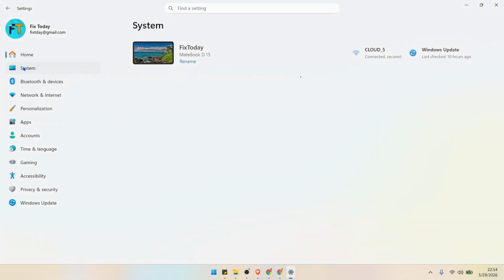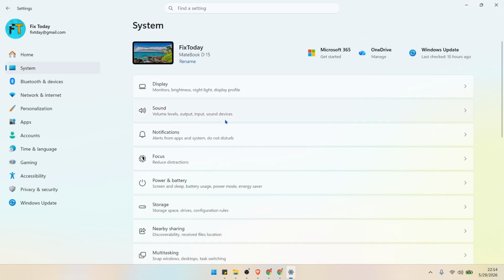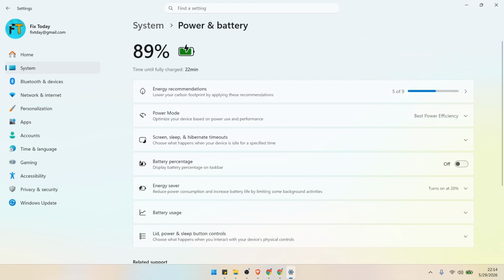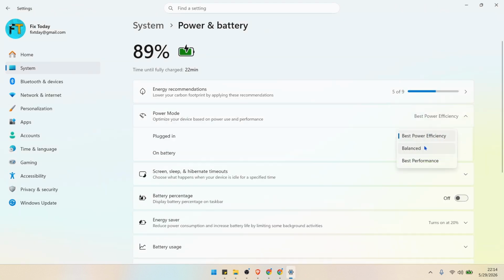Now let's change the power mode. Open Settings and go to System, then Power and Battery. Under Power Mode, select Best Performance. This allows Windows to prioritize speed over power saving.